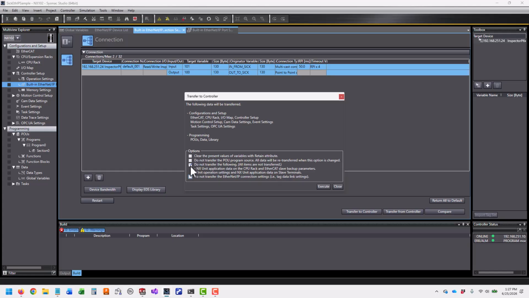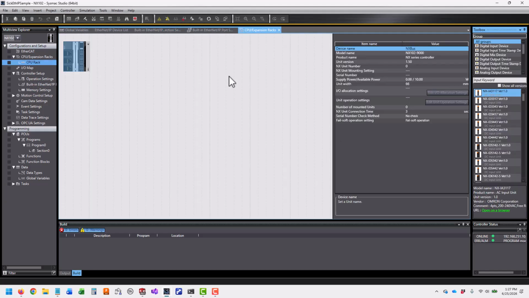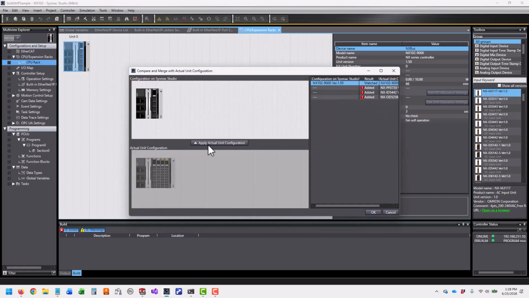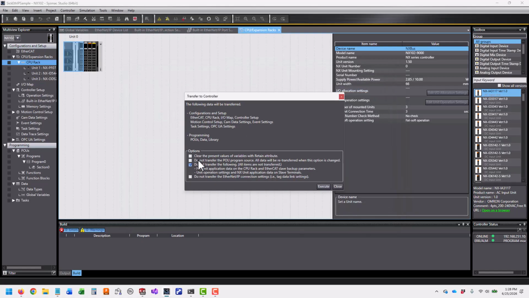And actually, since this is a new project, one thing I want to do real quick is go to CPU rack. I'm online, so I can right click and do compare and merge with actual unit configuration. I have some cards on my PLC rack, but it starts as an empty template, so I'll do apply. Now we have the same, this is what's actually in my control panel. Click OK, go back to the download to controller. I will also uncheck this, so it'll apply all of our settings we've done, and click execute.